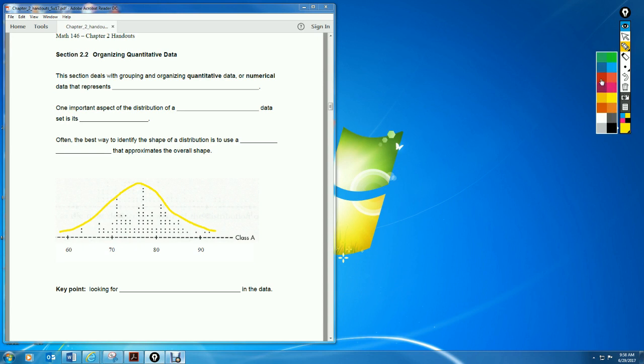What you would not want to do in this case is say, oh, well, this data is all over the place, it's jumping up and down. No, you would not do that. We want to just approximate it with a smooth curve. And the key point here is that we are looking for overall patterns or trends in the data.